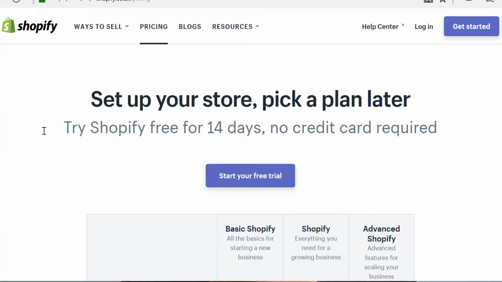Okay, great. So we're on the pricing page of the Shopify website now. First and foremost, it's important for you all to know that before you start looking at prices and you start paying anything, there's a 14-day free trial with Shopify that you can use if you're a brand new merchant who wants to set up their store.